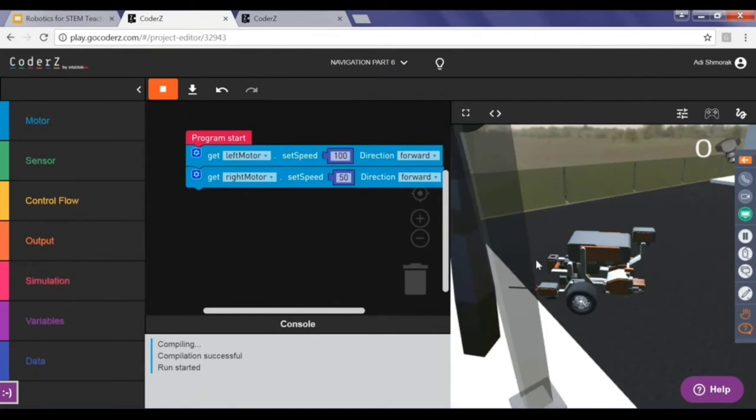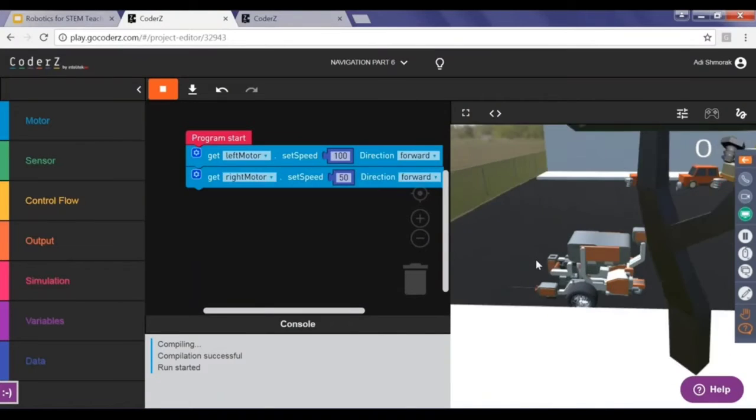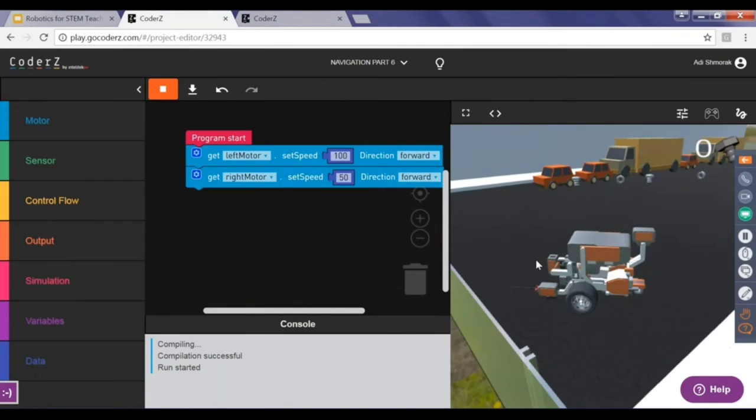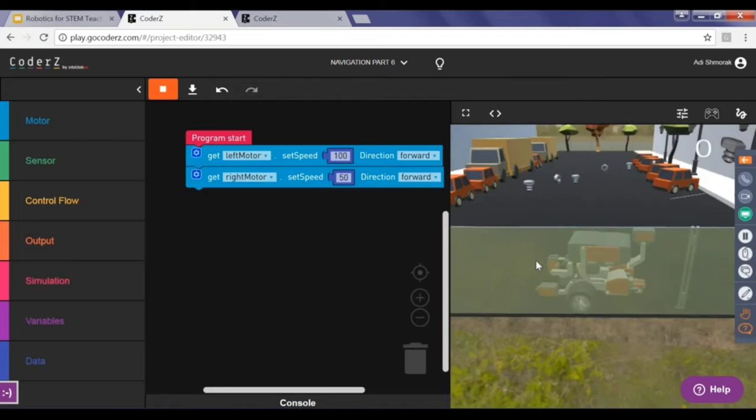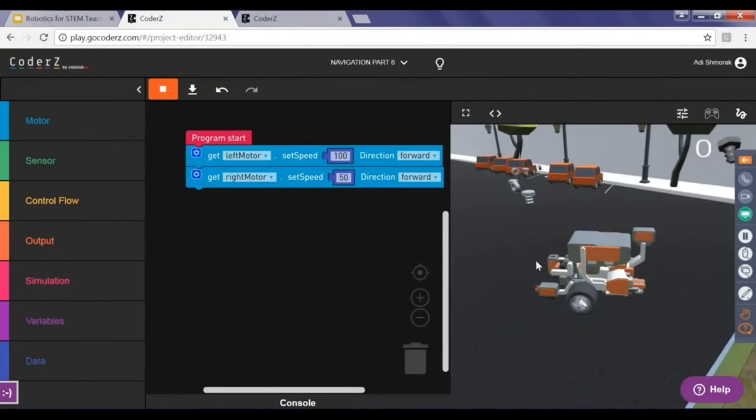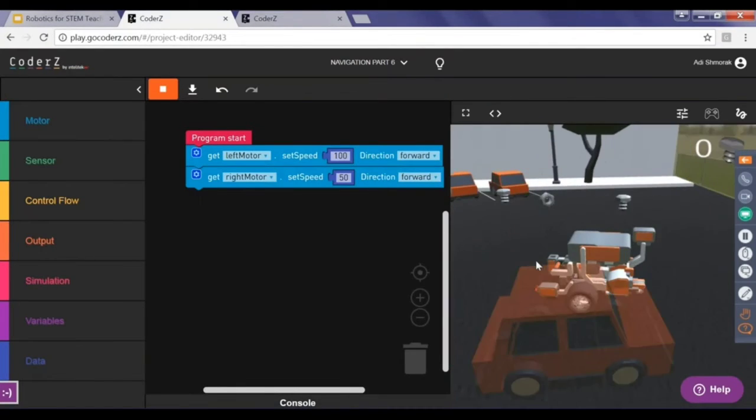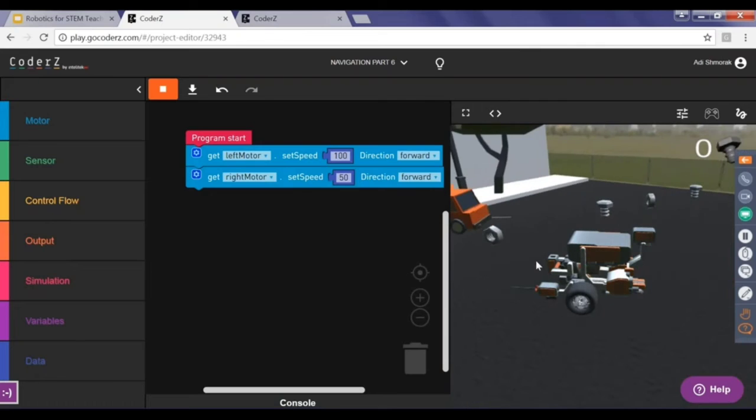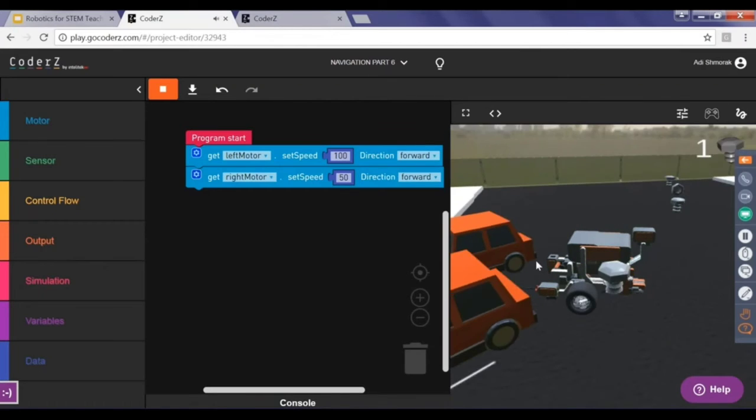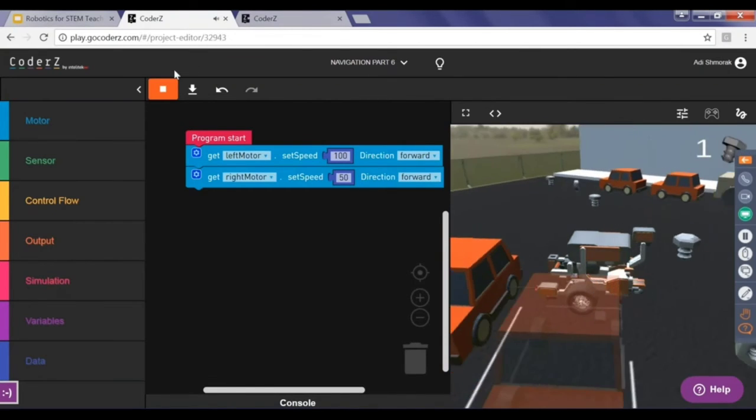As you can see, the robot is turning, but the curve is tighter than what we wanted. So what do you think? Should I increase the speed of the right motor or maybe reduce it? Write it down in the chat box and we will try again.